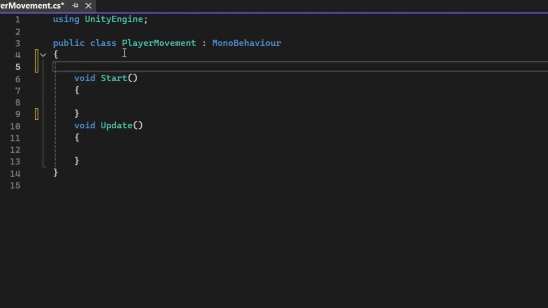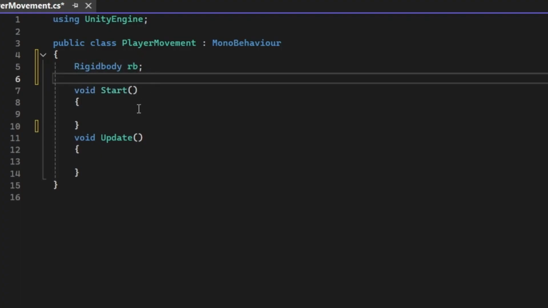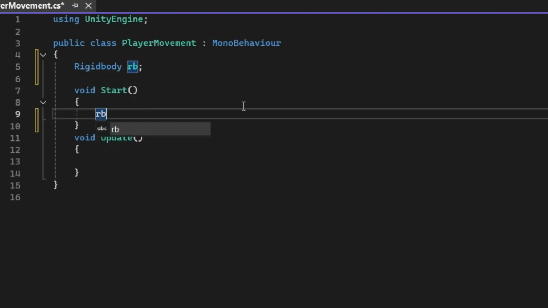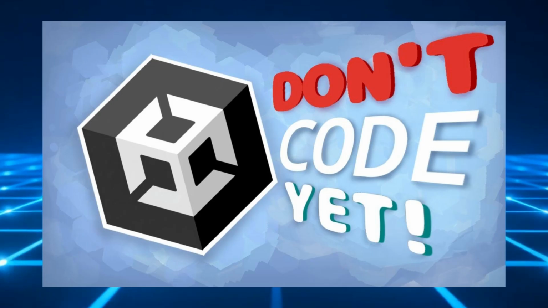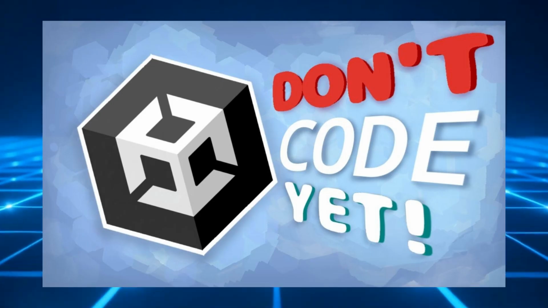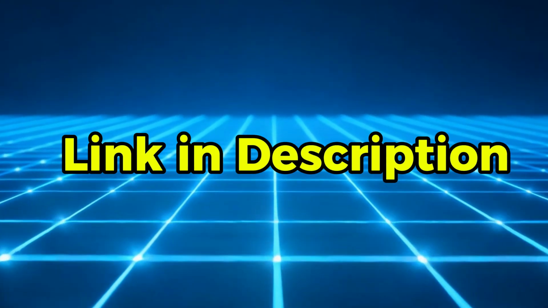The first thing we're going to do is create a Rigidbody variable named rb. Then, inside the Start method, we're using GetComponent to find the Rigidbody attached to our player and store it inside the rb variable. This is important because later we'll use that Rigidbody to move our character. If some of these concepts are confusing, I recommend watching my Unity Basics video first so you can follow along more easily. The link is in the description.